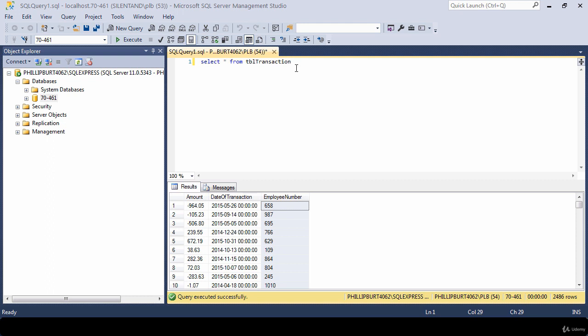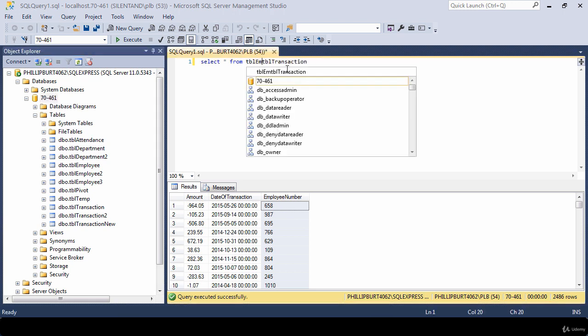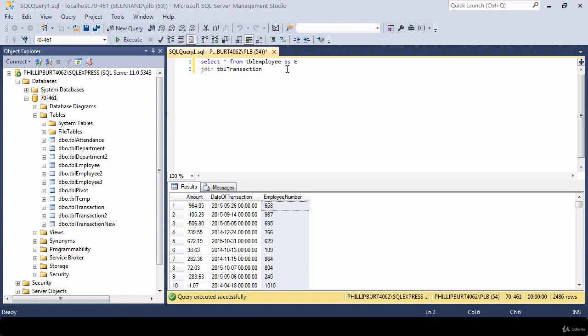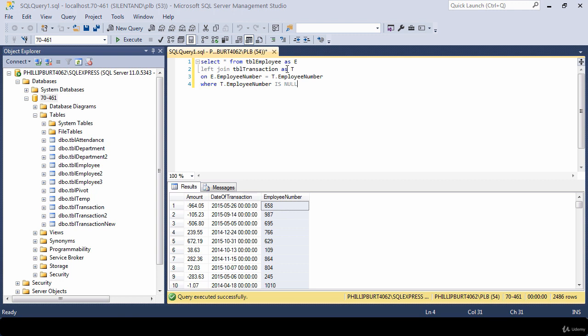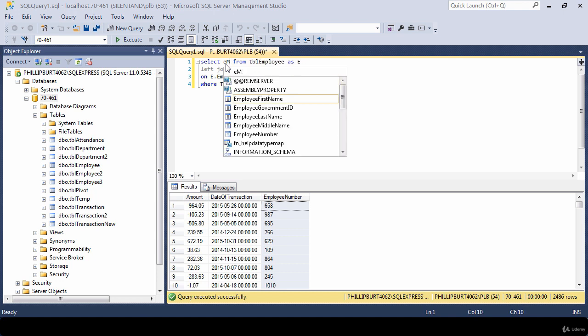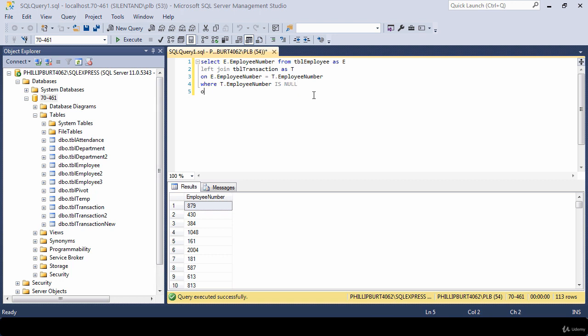Okay, so the first thing you might think of is, well, we've got these employees. So I'm going to take all of those which are in the employees table, and left join that with the table transaction on the employee number. And I want all of those where the transaction employee number is null, i.e. there is an entry in the table employee, but there isn't one in table transaction. And I just want the employee number from table E. So there we are, job done. And let's order by employee number as well.